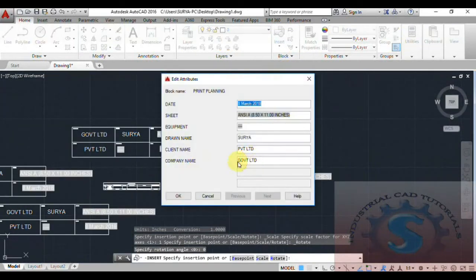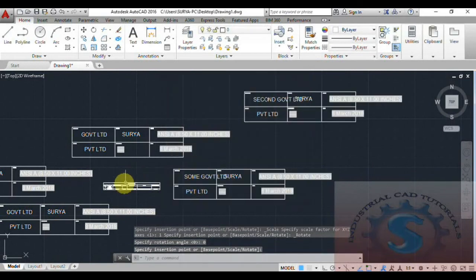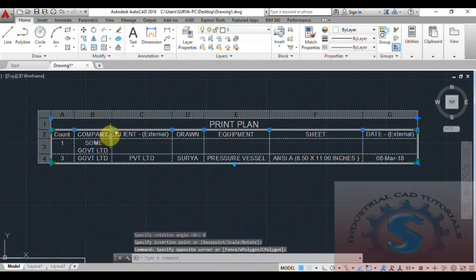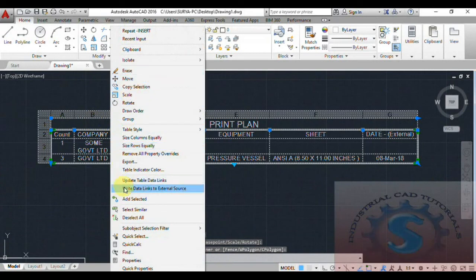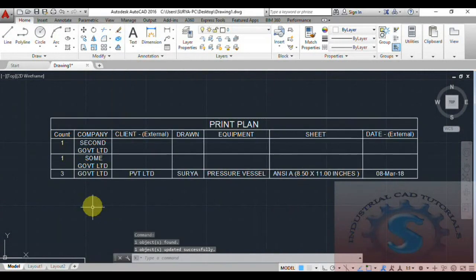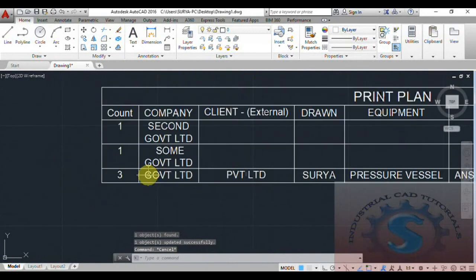Simply I am giving another name, any name. Simply for example purpose I am giving like this, and the second Government Limited, and click on OK. See, update the table data links, and see this is the second. For example, you may have any company names. You can give the names as you wish. This is for example, I am creating for one of the names you created. It shows the count 3.